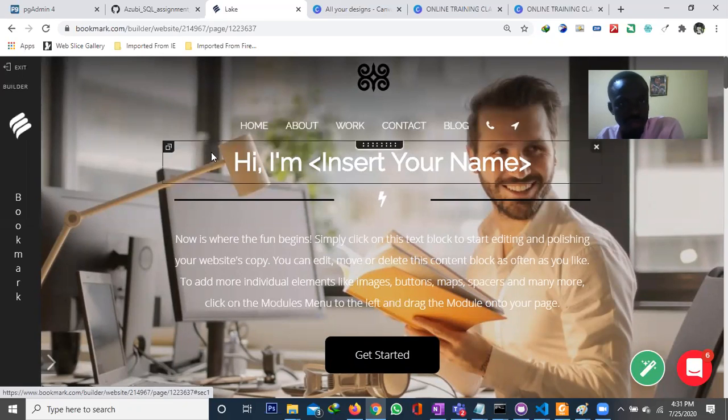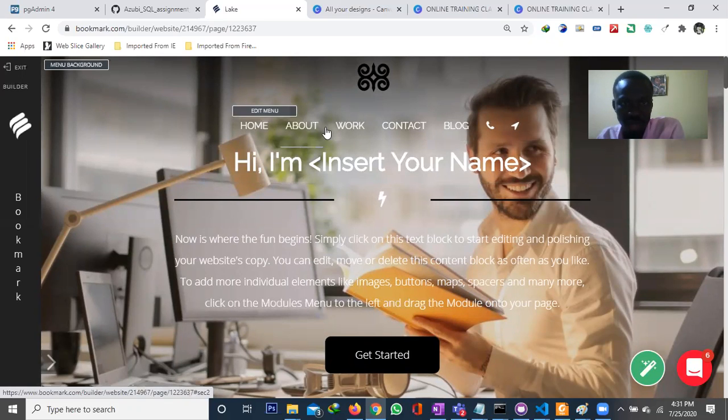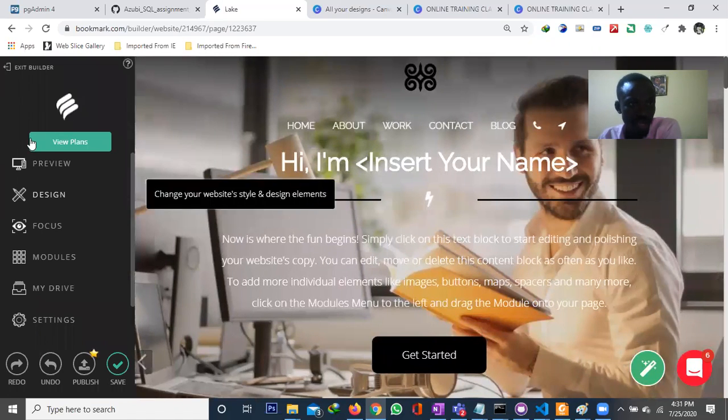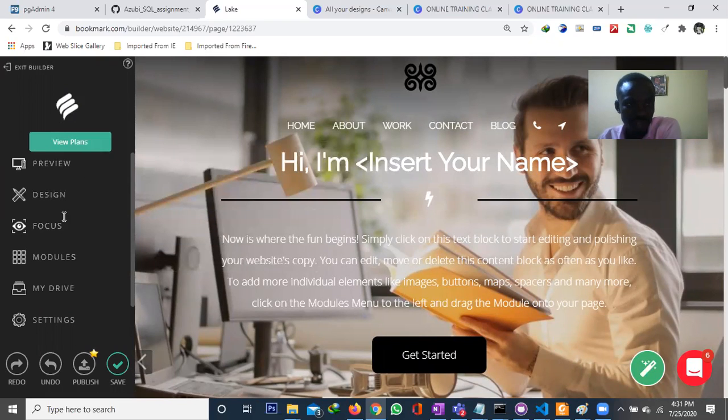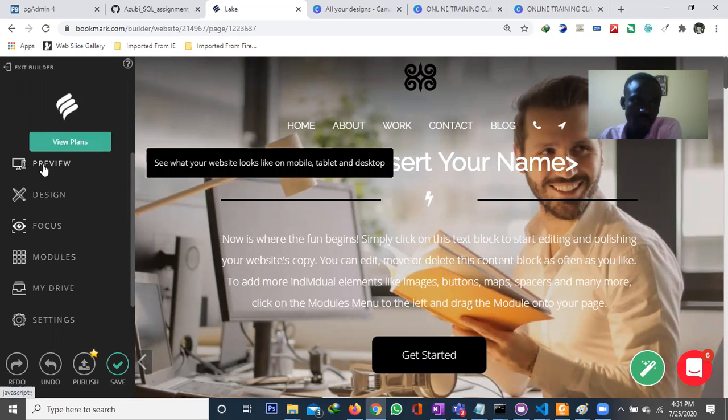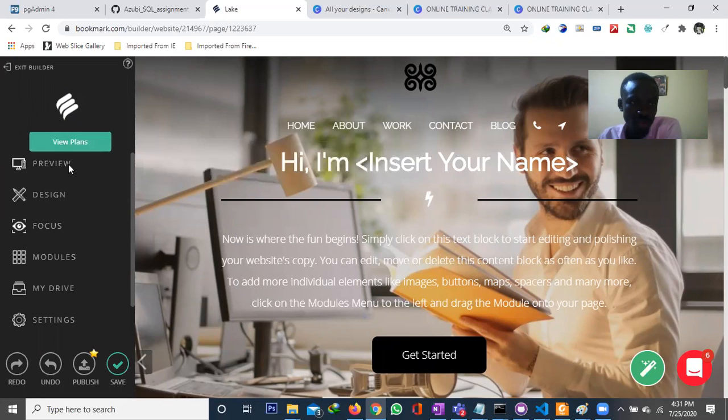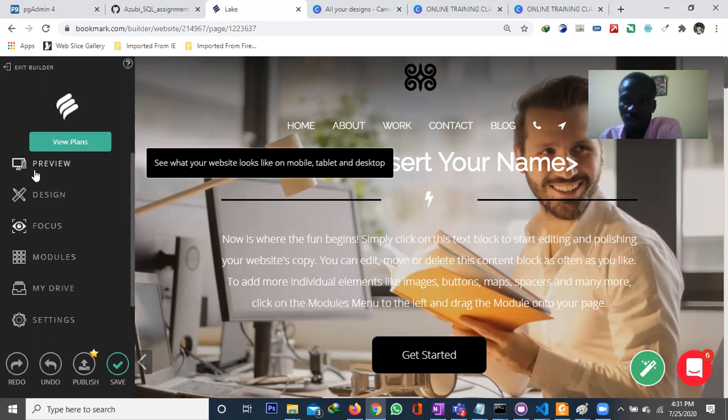Okay, so the components of the site, you can see the menu bar here. That's what links everything on the site. And then on the left, you see this thing here. It gives you the various options you have in editing the site. We'll talk about the view plan in the next session. But the preview shows you how the site would look when you publish, before you actually publish.